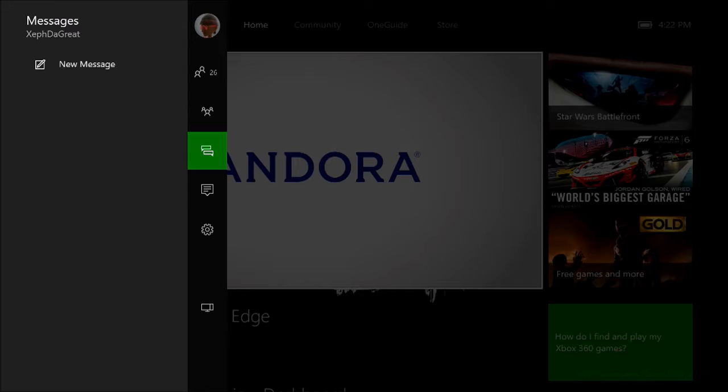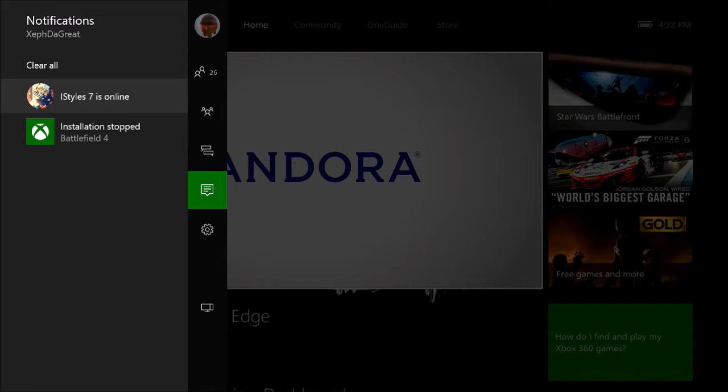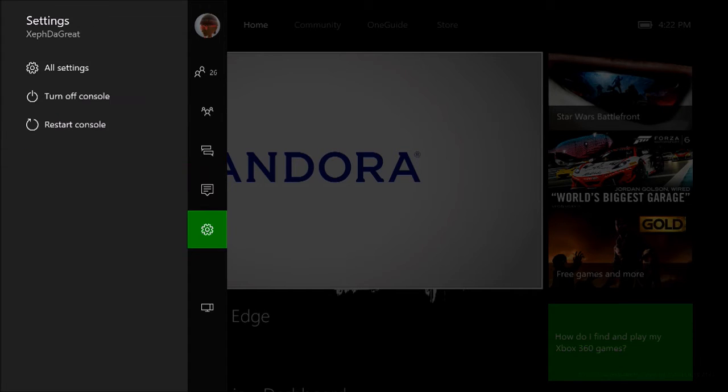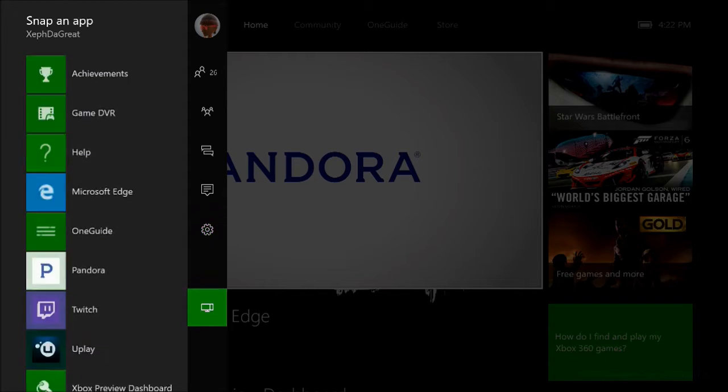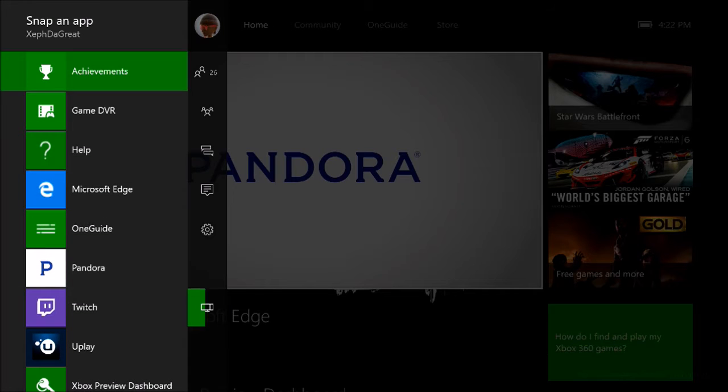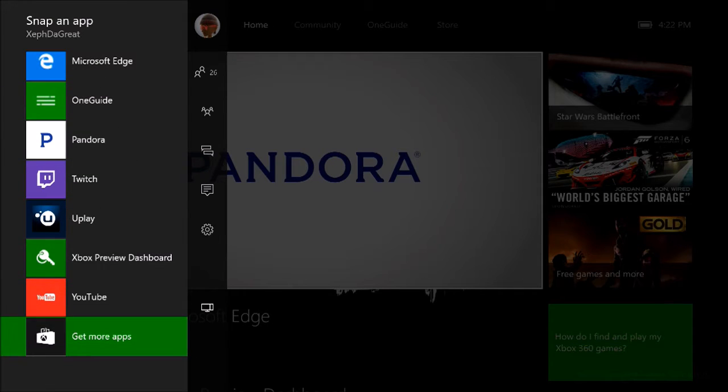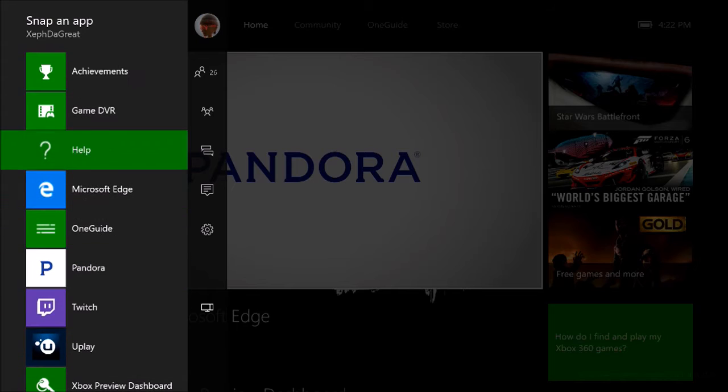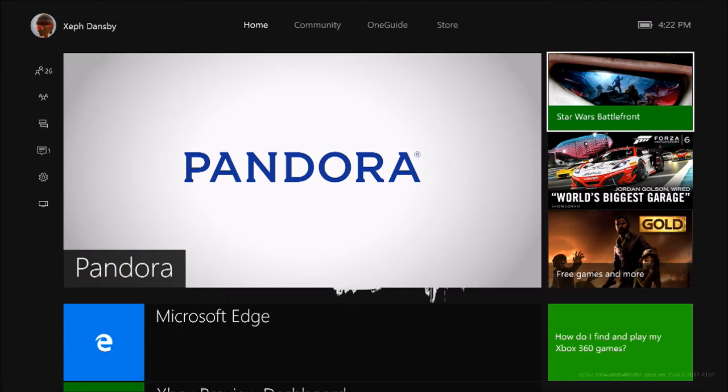Your messages will pop up right here. You will receive notifications right here. And then your settings is conveniently right here, which is what I love. I love the fact that they put this right here. Then also your Snap thing. Your Snapper app is convenient as well. You can choose which one to open. And then, of course, you've already seen these things right here.